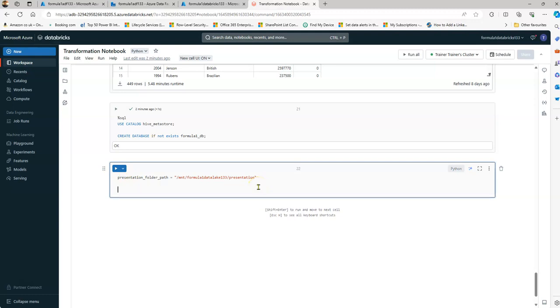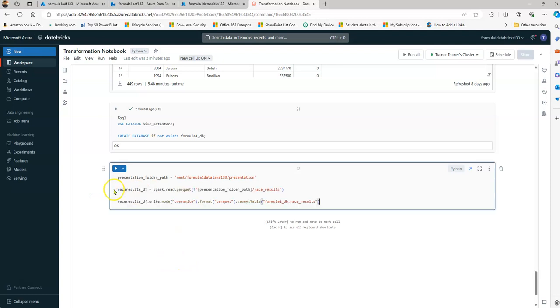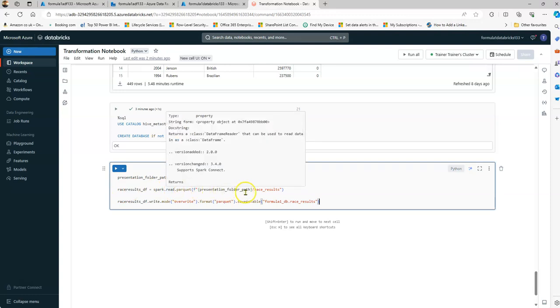In the next line, I'm going to first create a table with the name race results. So I will use race_results_df, which is already used inside that. I'm simply going to prepare my race results first of all, and then I'm going to save it in the form of a table. This is what I would like to perform. So I'm using race_results_df, spark.read.parquet, presentation_folder_path, race_results.